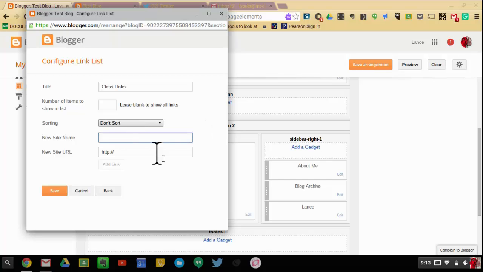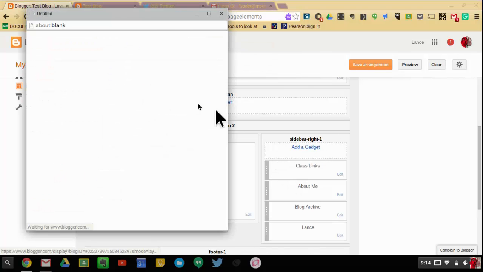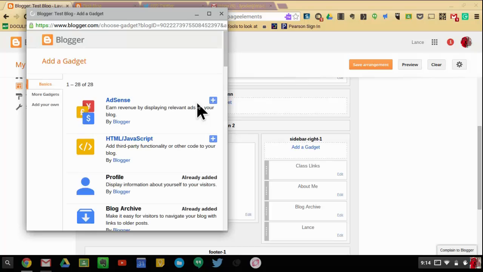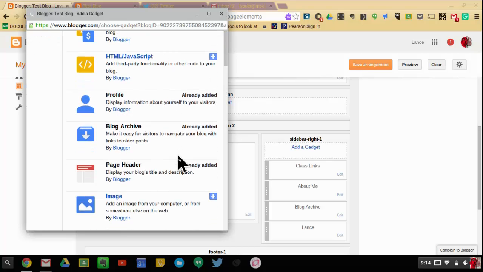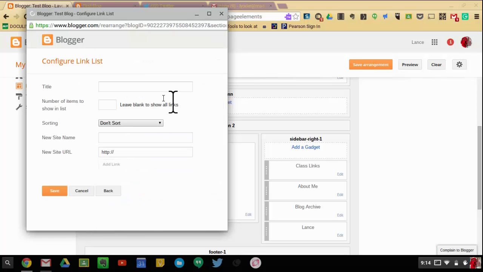And you can also continue to add links right here. So I could call this the name of the site I want to add. Hit add link, and it's in. I'm going to hit save. And let's say I do want to do just that, and I want maybe some math links. I would just add another gadget, add another link list, and I could call this math.